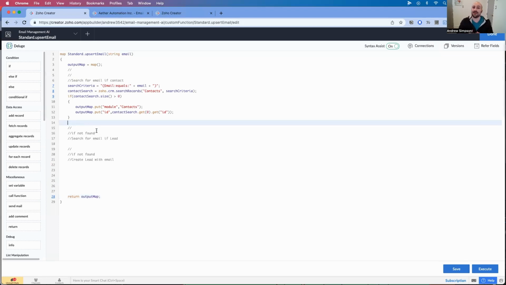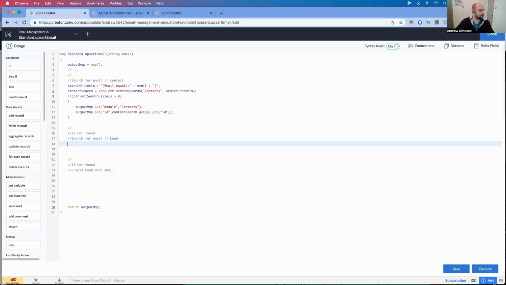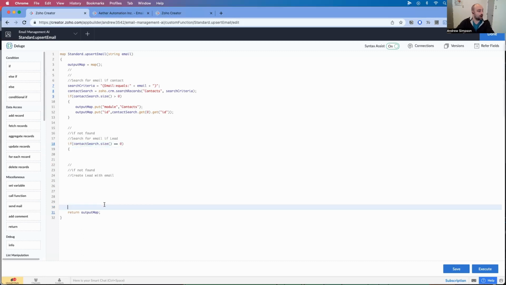Okay, so then if not found, basically if we don't find any contact, right, we're going to do the following. If contact is equal to 0, we're going to do the following. Now, because all of this is actually inside here, like if there's no contact, we're either going to search for a lead and then return that, or search for a lead and then create one if we don't find it. We're going to put both of them in this if statement.